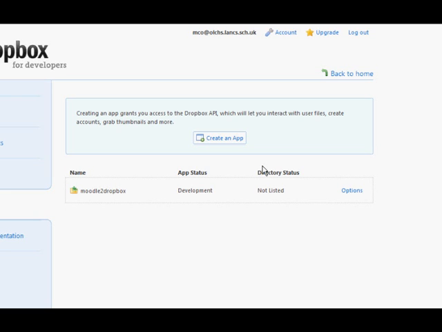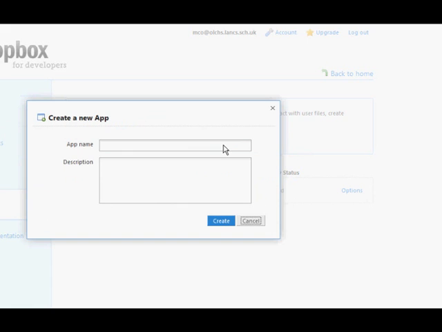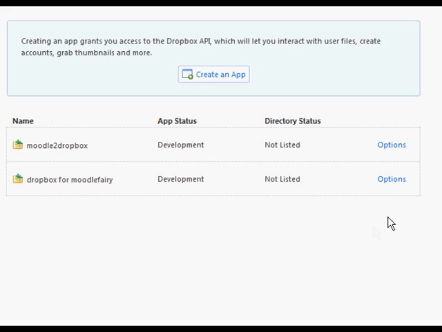Here I am, signed in, and I click on Create an App. It doesn't actually matter if you don't quite understand this, I don't, but this is how to get your Dropbox working in Moodle 2. So I'm going to give it a name, it's just my Dropbox for my Moodle Fairy Moodle 2. And then you click Create.